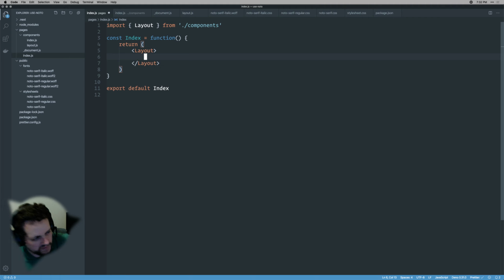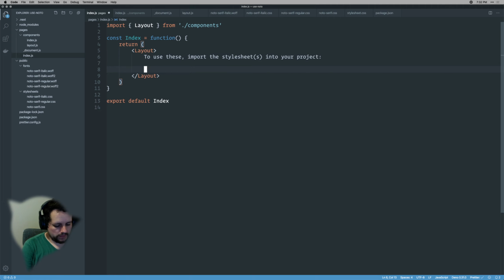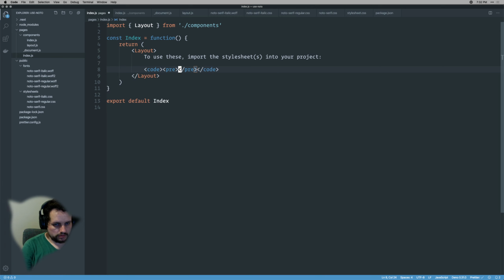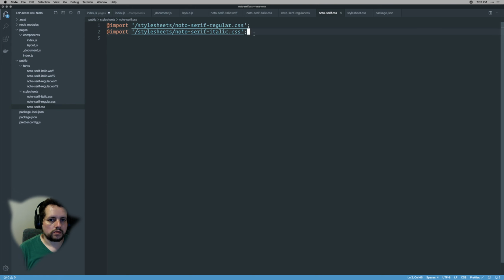I'll actually think up some copy later. For now, I want to say to use these, import the style sheets into your project. Okay. Code pre. And then what our CSS is.